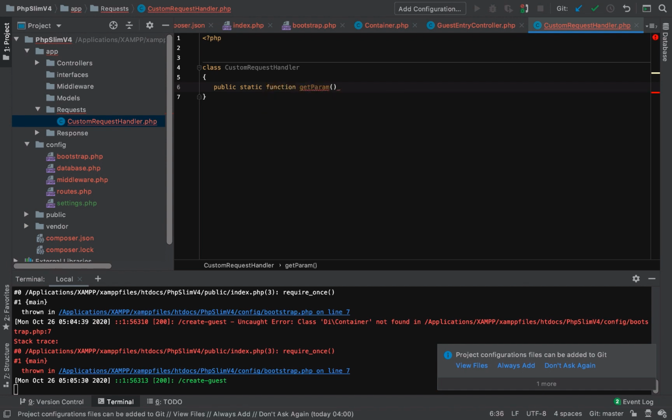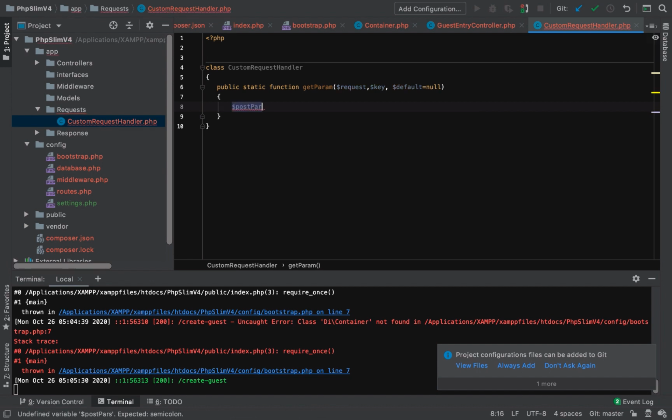So basically our getParam is going to help us with whatever request is sent to our application. It's going to take our request, it's going to take the key, and then the default, which we will set by default to null. Within our function, the first thing we want to do is check to see if the request is a post param. By a post param, I mean is it a post request, a patch request, or every single thing that has to do with posting data, whether it's a post request, a patch request, or a put request.